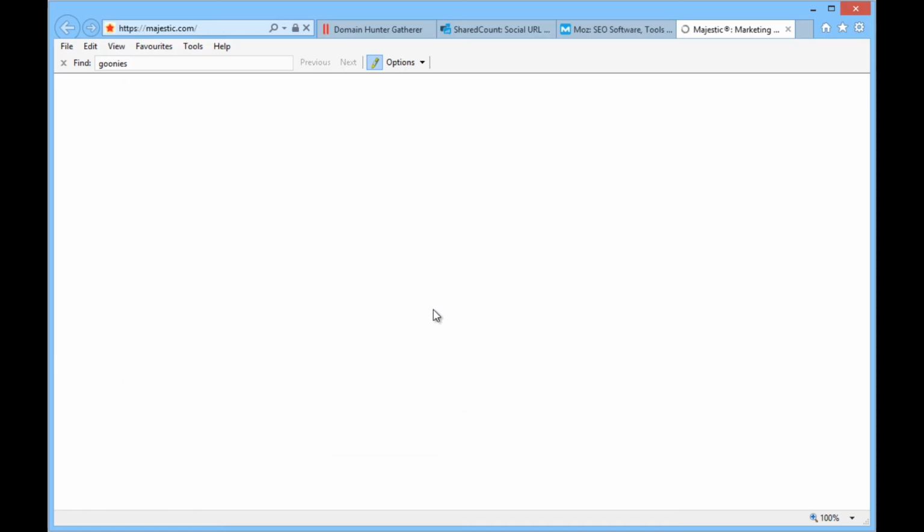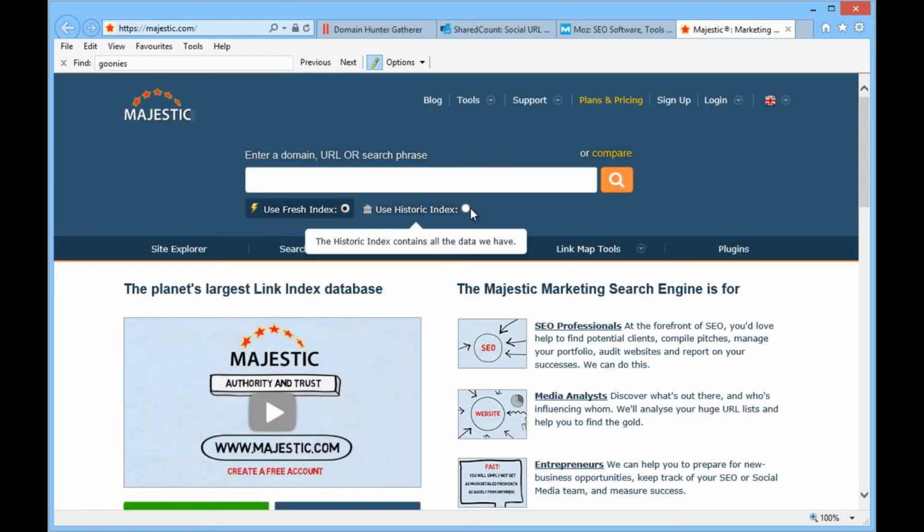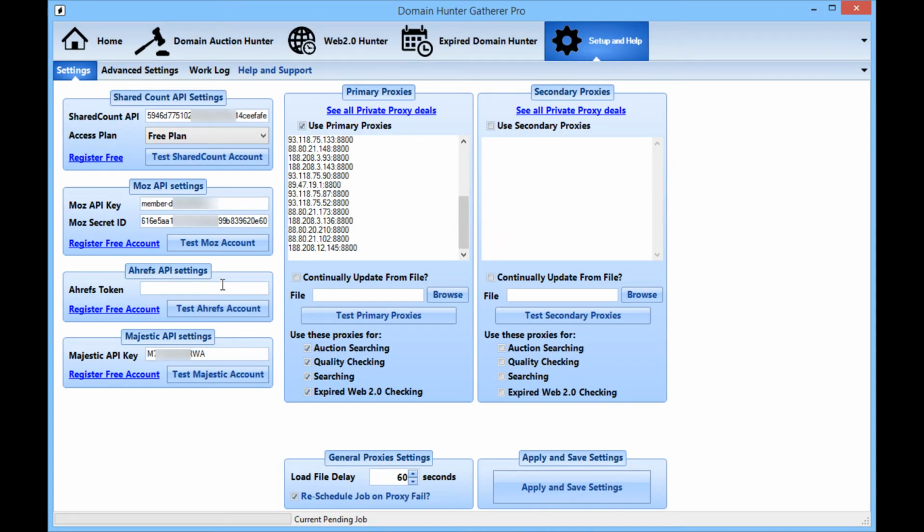Again, you can register for a free account. I'm not really sure how much information you'll get from the free account. The paid accounts do give a great amount of information. So out of the three, personally, I prefer to use Majestic just because I put more weight on citation flow and trust flow than I do on Moz's domain authority, for example.